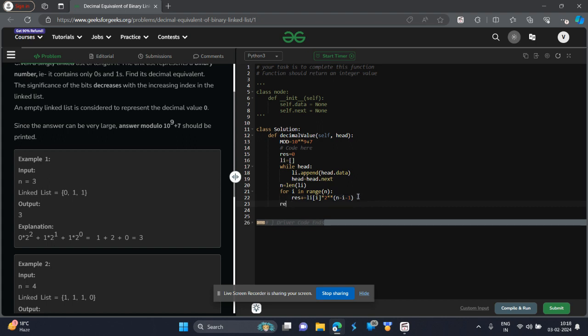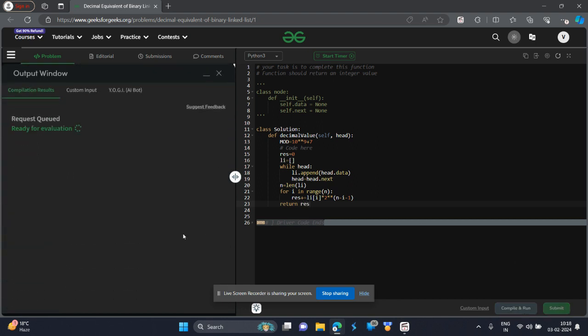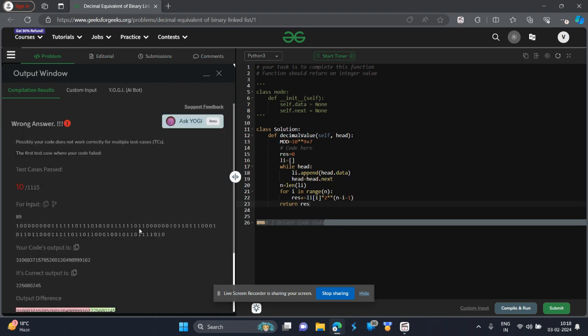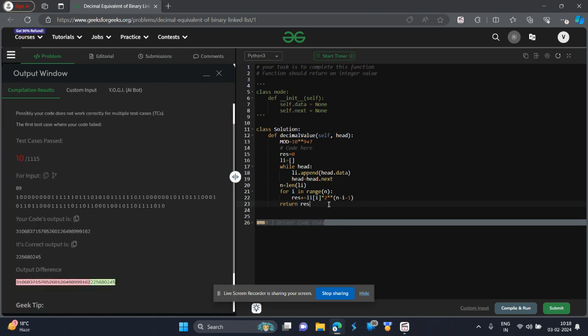And at the end, we'll just return the value of our result. This will do the job. Let me submit it. Okay, we have to just mod the result.